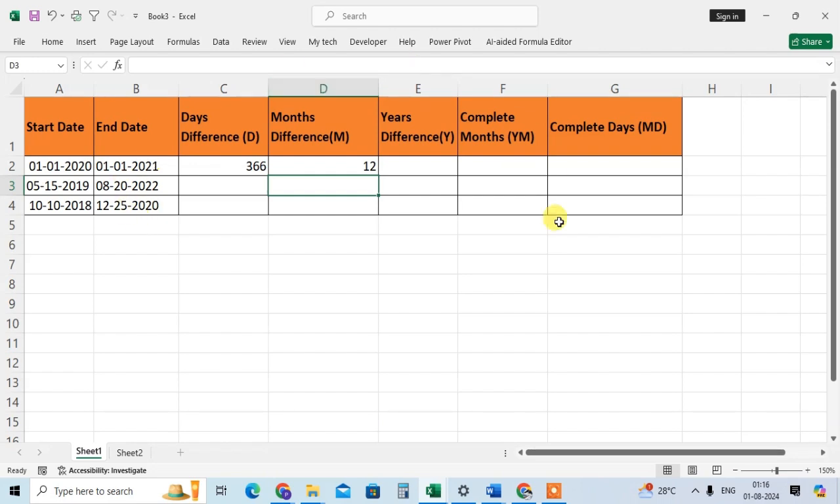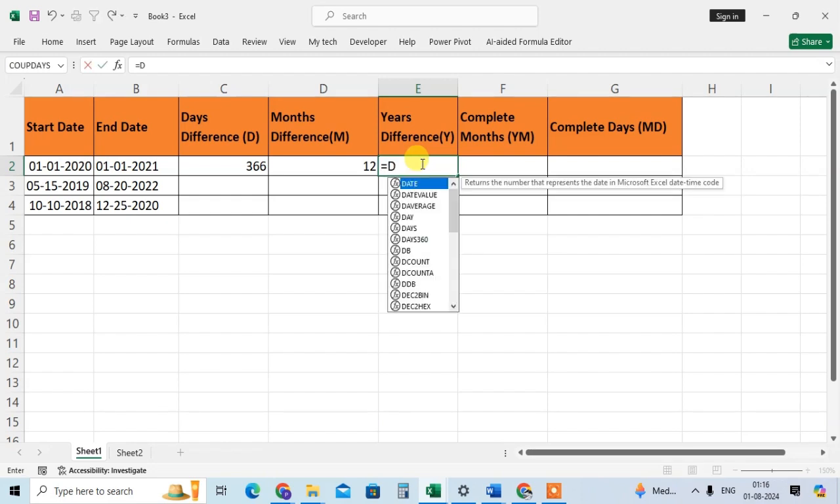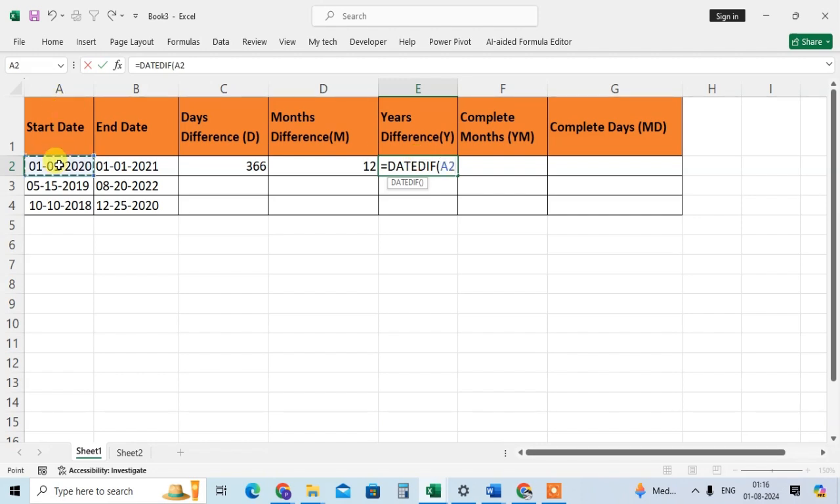You can also calculate the number of years between the dates. Click on another cell and type equals DATEDIF in brackets. Select the start date, use a comma. Select the end date, use a comma. Then in double quotes, enter Y, close the bracket and press enter. So you will see the number of years between the two dates.